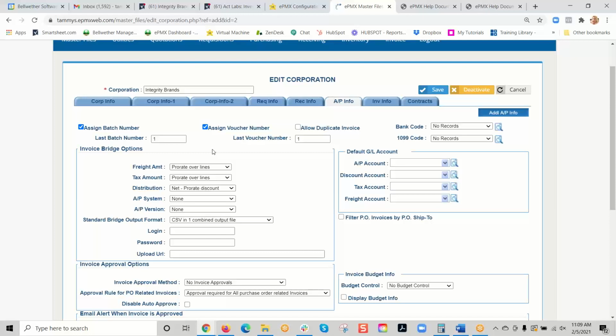Now, in the invoicing module, you can assign a batch number, and then you can assign a voucher number. And for the record, that's voluntary. The default is to give it a batch number and a voucher number. And I think people get hung up a lot on the batches and the vouchers. So the best way to describe it is a voucher is an invoice.